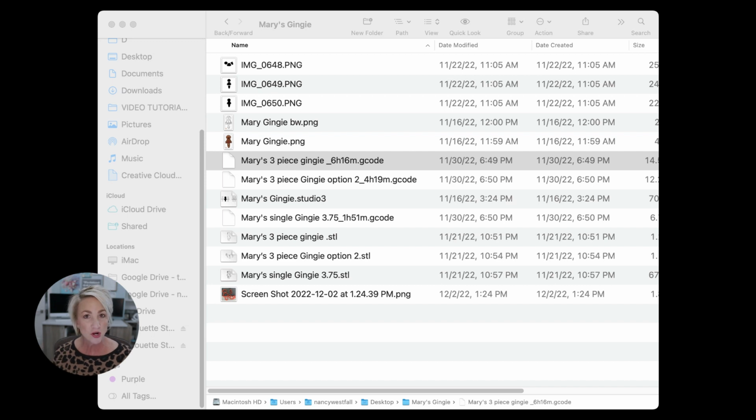It is a process when you make a cutter. It is not hard. It's just something you need to wrap your brain around. And listen, if I can do it, you can do it. I promise. So you can see my images right here that I have saved.